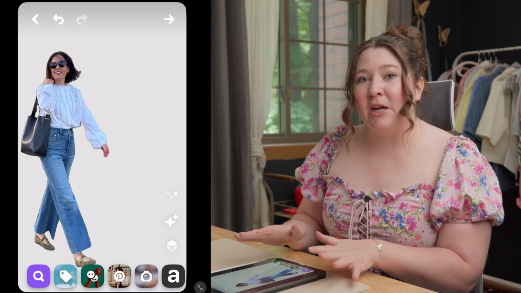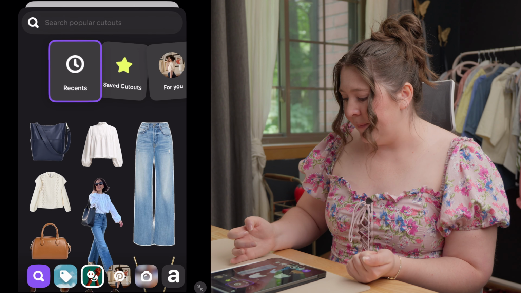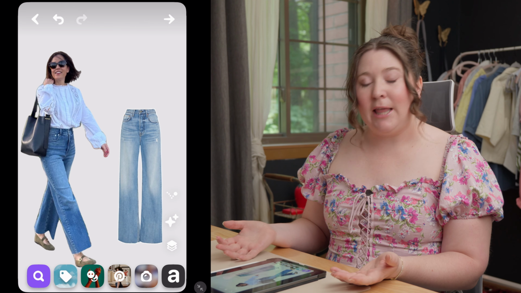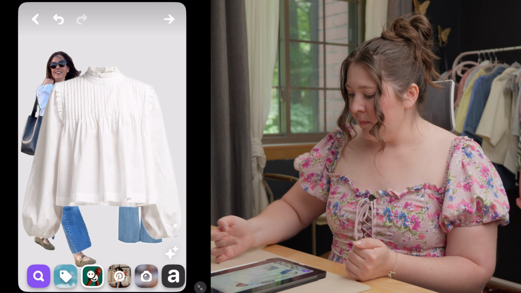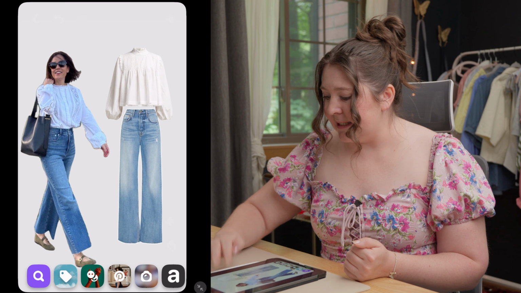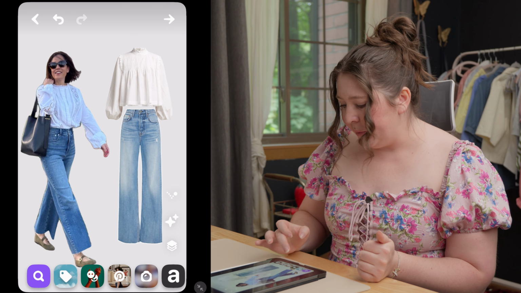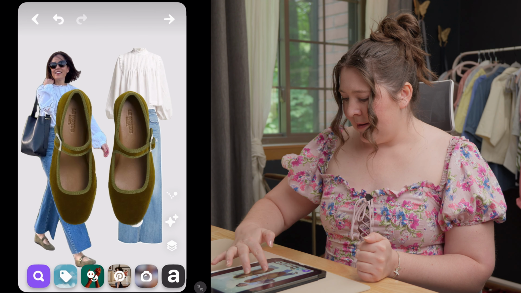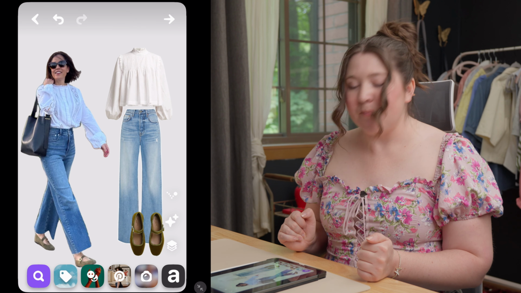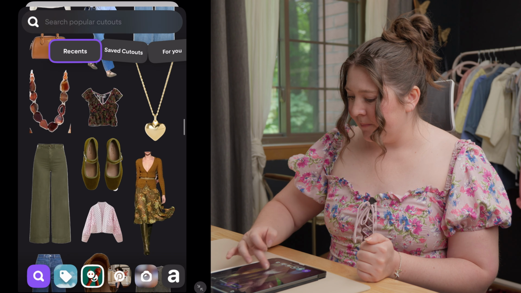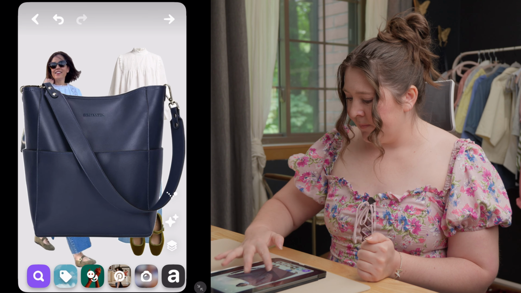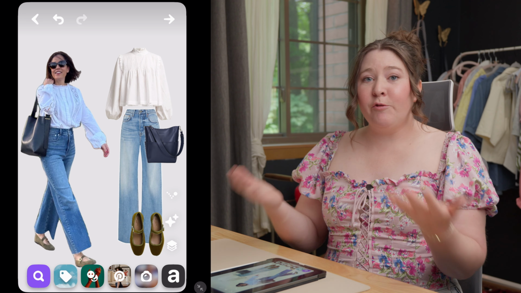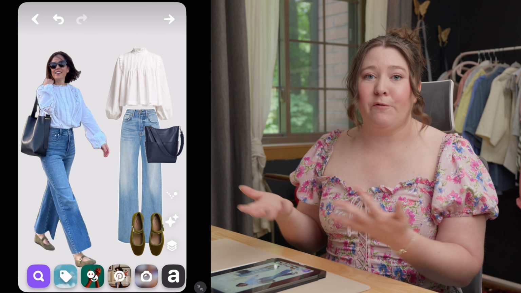With this reference image, I'm really just breaking down the outfit. I see a pair of wide leg jeans, a white kind of eyelet blouse, a pair of green Mary Jane flats, and a navy bag. And I've pretty much been able to replicate that outfit from head to toe.